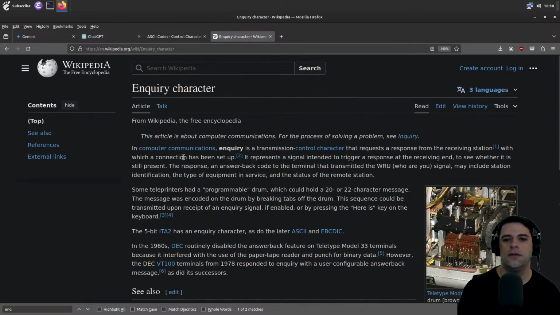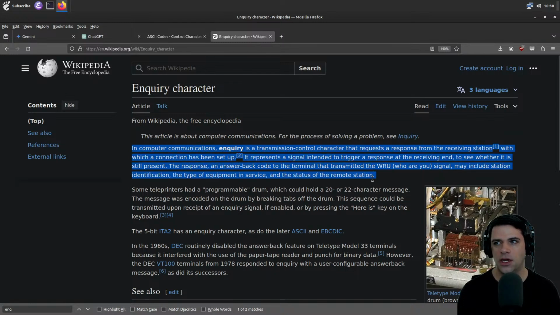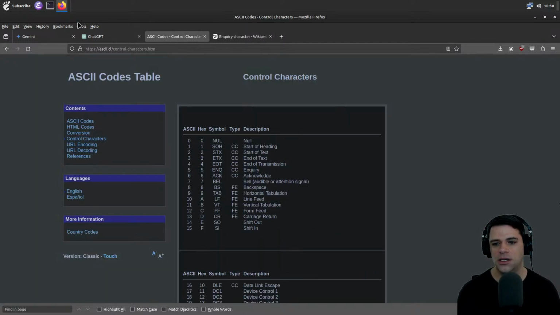So the inquiry character is a transmission control character that requests a response from the receiving station, with which a connection has been set up. It represents a signal intended to trigger a response at the receiving end to see whether it is still present. The response, an answerback code to the terminal that transmitted the WRU, who are you signal, may include station identification, the type of equipment in service, and the status of the remote station. Okay, so this is kind of like a ping, where the thing you get back is also like metadata, essentially.